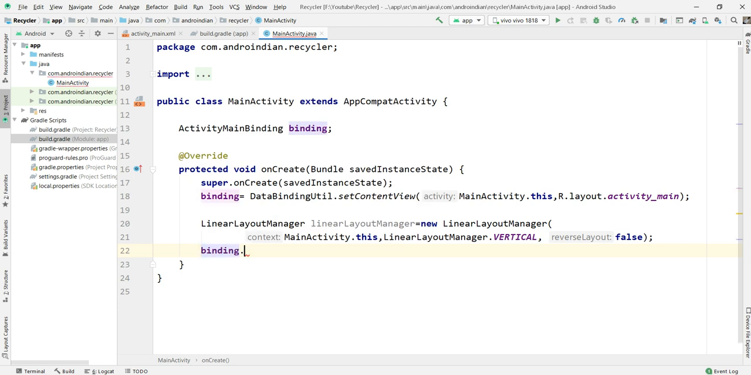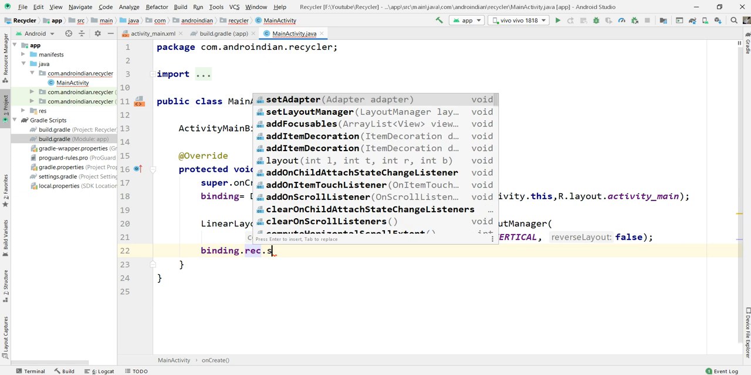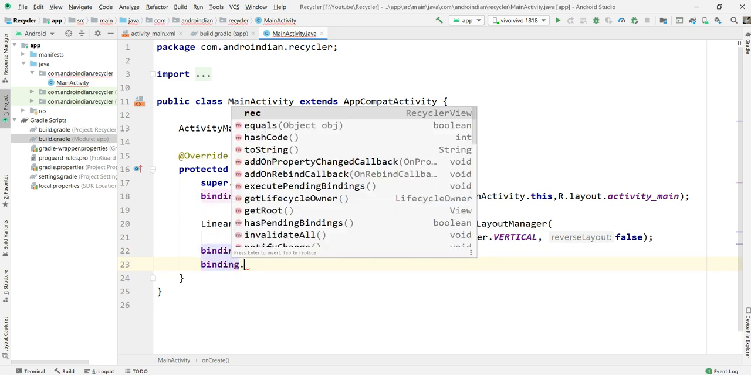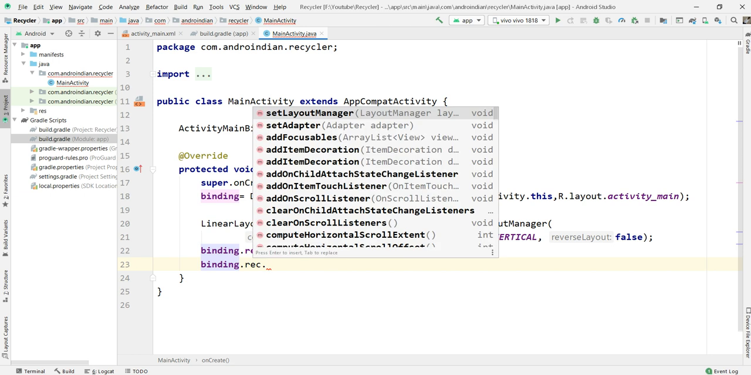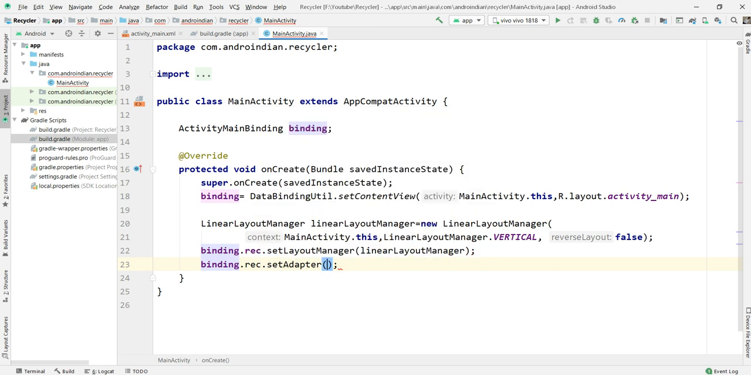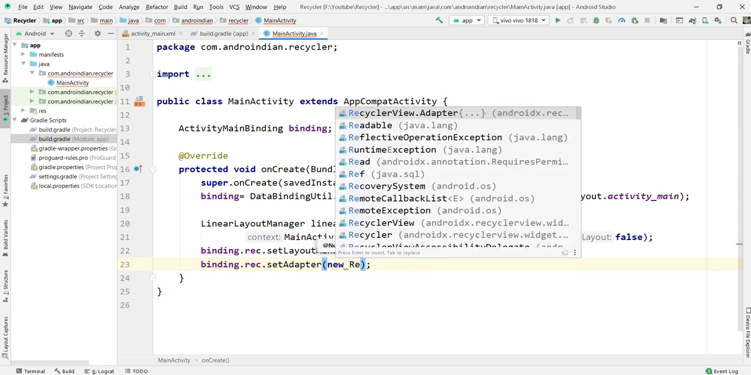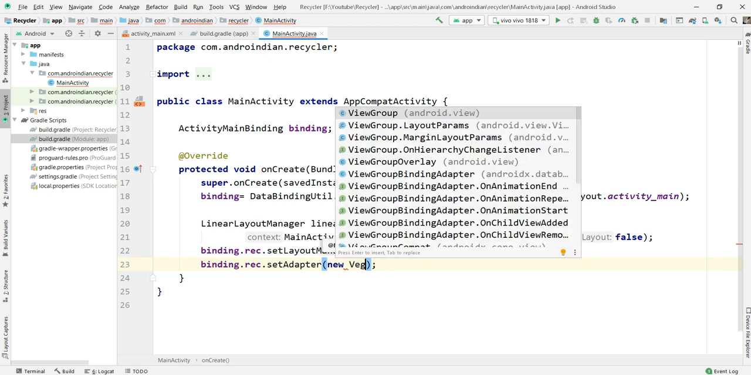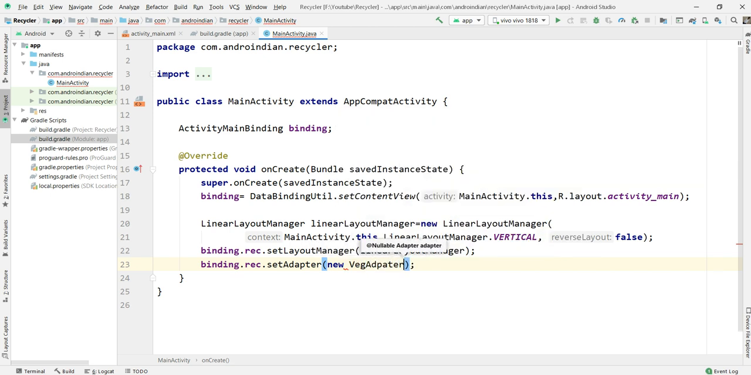Now binding dot recycler view. First we need to set the layout orientation for the recycler view. Set layout manager. That layout manager is nothing but the linear layout manager. Then binding dot rec dot set adapter. Now we are setting the adapter. This is similar to our custom list view. From here I'm setting a new adapter, that is, I want to show this vegetable data, the wedge adapter.